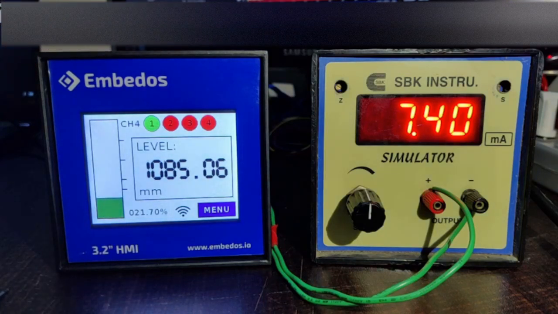So that is all, and this is just one of the possibilities that you can do with this amazing 3.2-inch HMI based EB device.